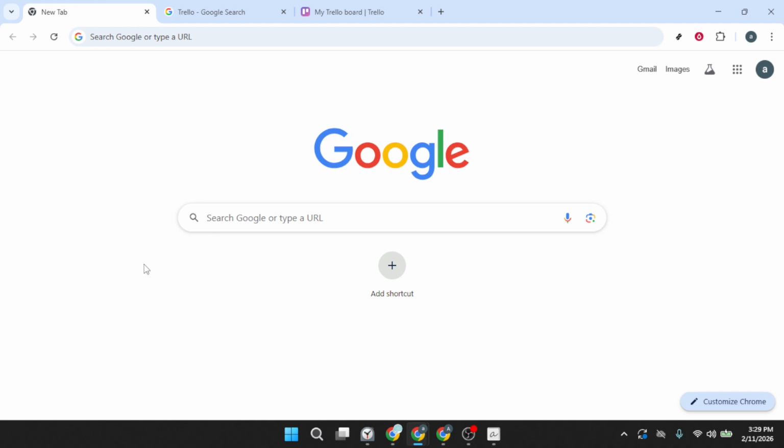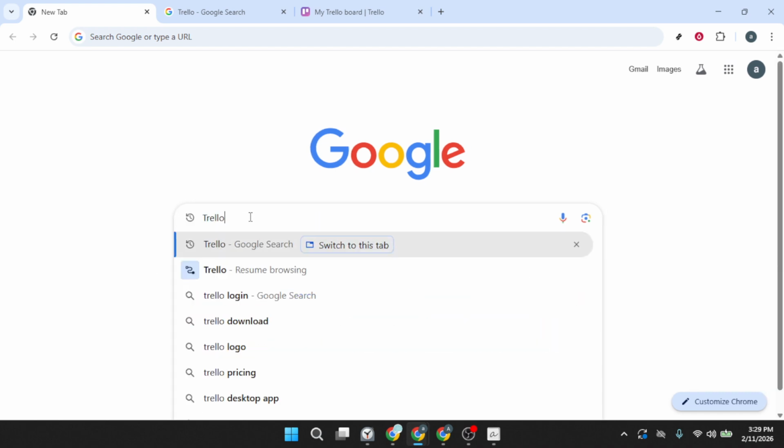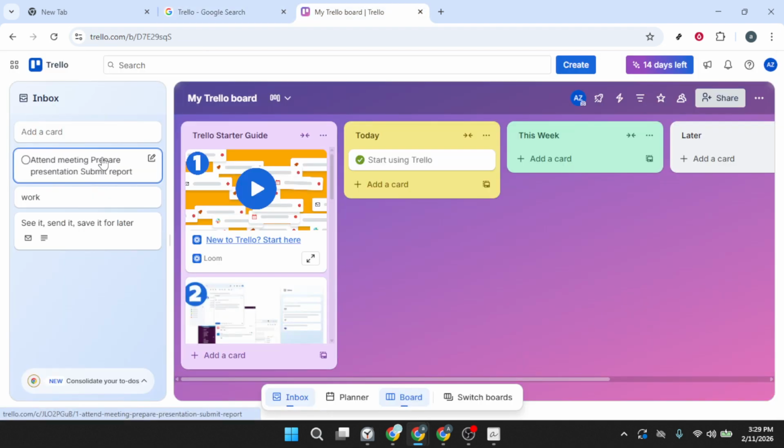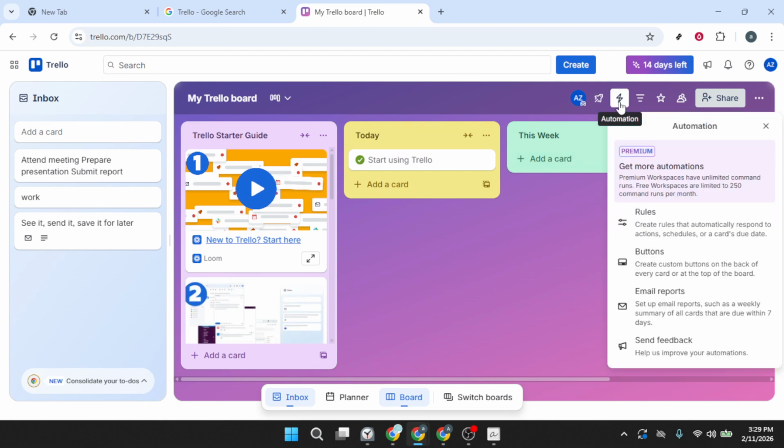Start by opening your browser, heading to Google, and typing Trello. Click into the official Trello site, sign in if you need to, and open the board where you want this automation to live. At the top of your board, click the lightning icon. That opens Trello's automation panel, also known as Butler.